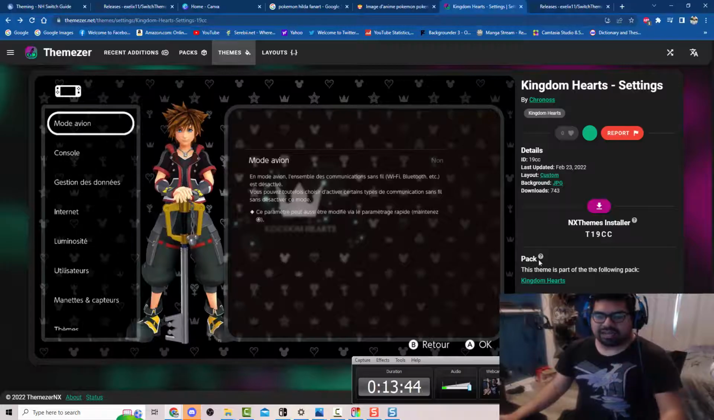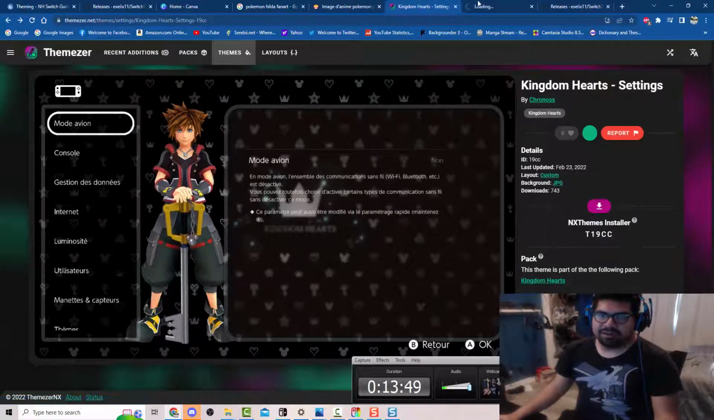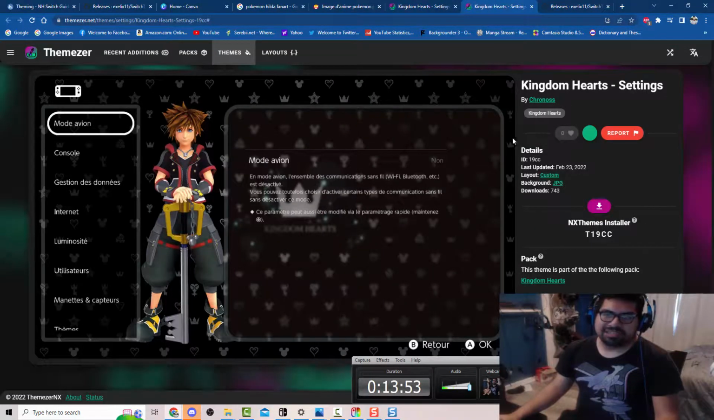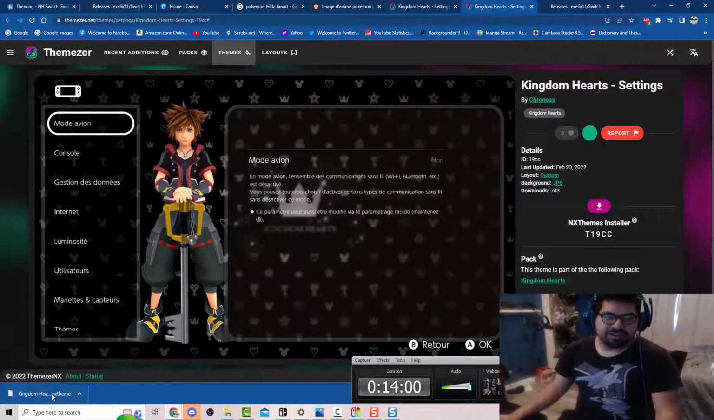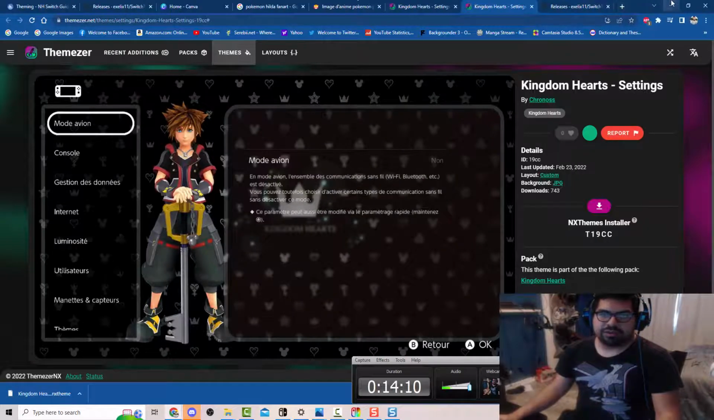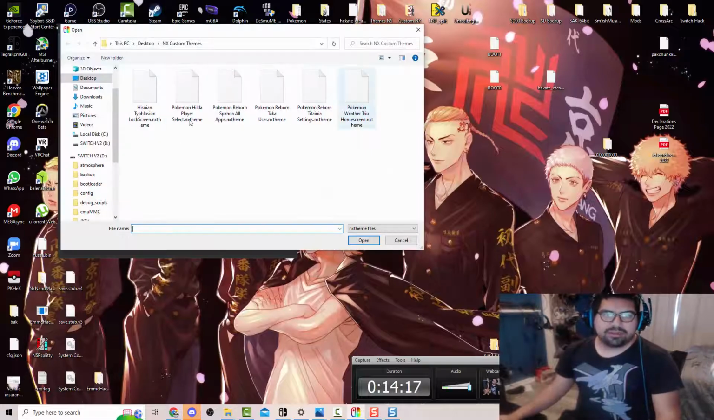So if you want a custom layout, where it says custom, you open a new link right here. Oh, it's basically the same thing. And then you download the theme. Right? Okay, so you downloaded the theme, okay? Show in folder just to make sure where it is. Okay, so you downloaded this file right here, okay? So now what you're gonna do is, let's say you want that exact one, right? You're gonna go to extract Themezer. So you're gonna open the theme right here.